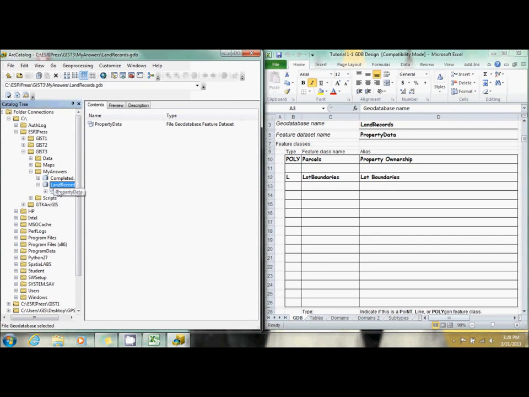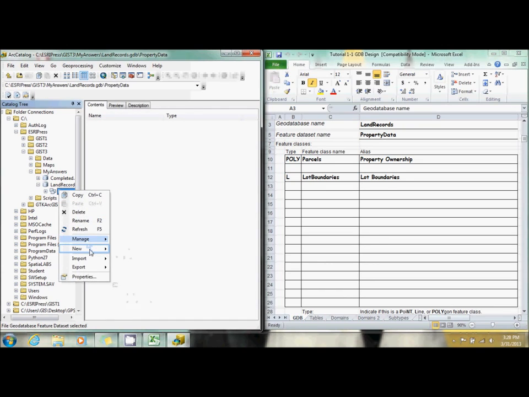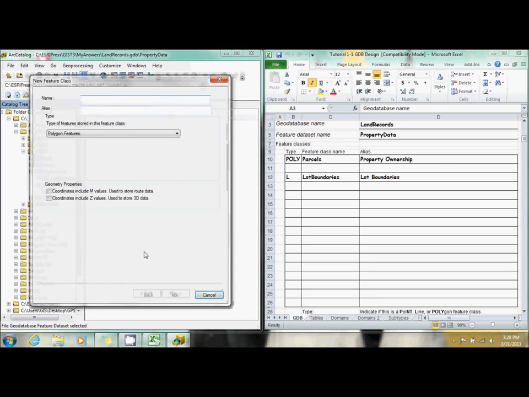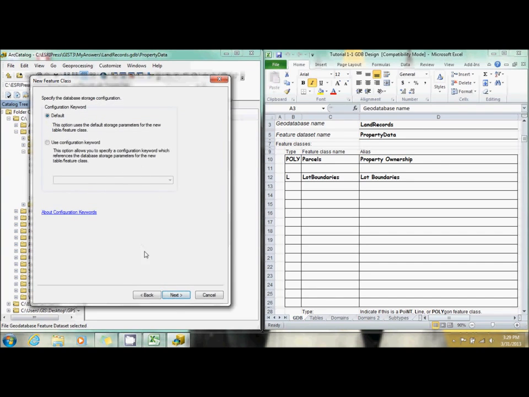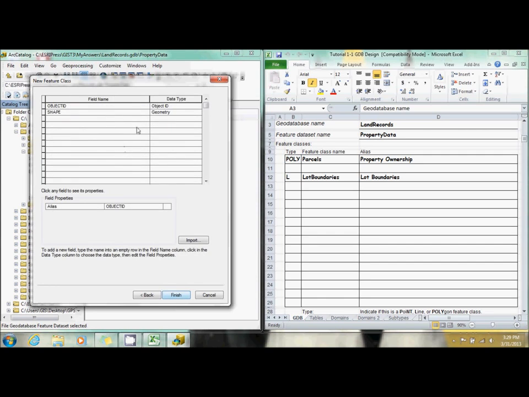Now that we have our feature dataset, we're going to add our two feature classes that we have, a polygon and a line. So we'll start off with the polygon first. Call it parcels. And the alias is property ownership. We're going to keep this as default.